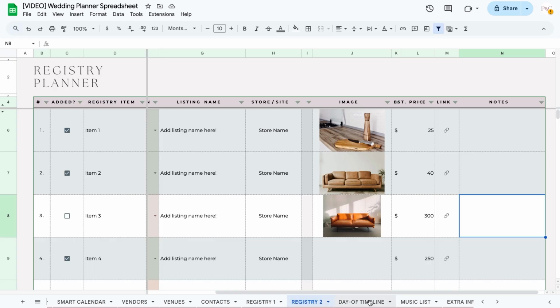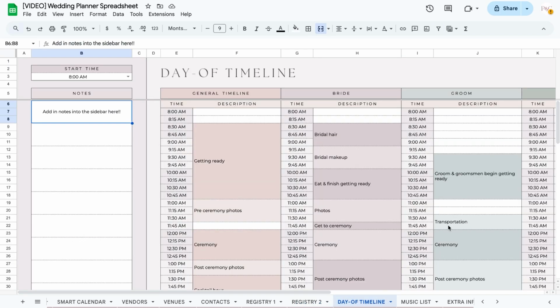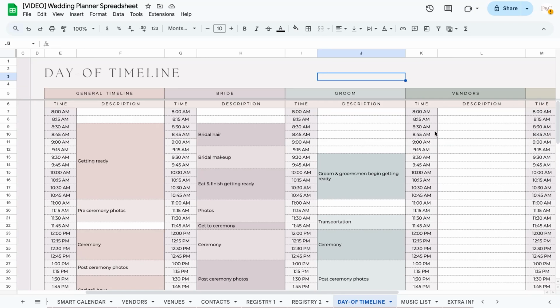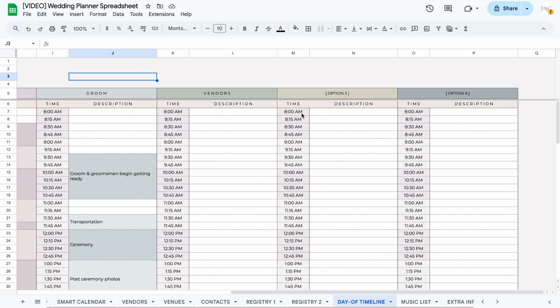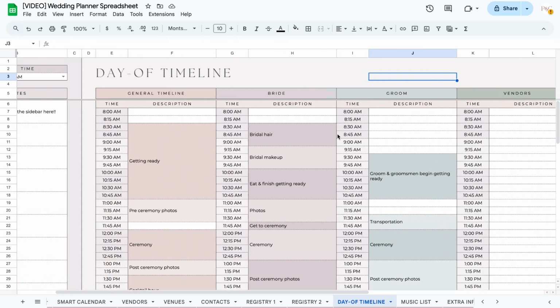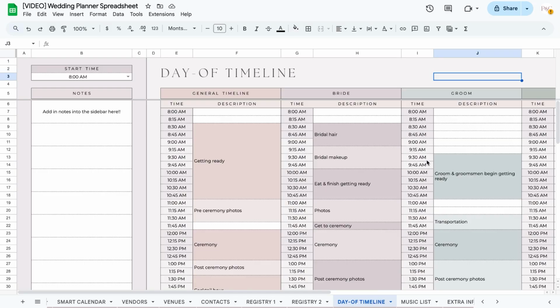The next tab is the day of timeline, which I am so excited to show you. When you click on this tab in your spreadsheet, you'll likely see the general timeline, bride, groom, vendors, and then some different options that you can fill with whatever you want. You can also change any of these areas as well. The point of this tab is to help you map out your entire day so you can see what different people should be doing when.